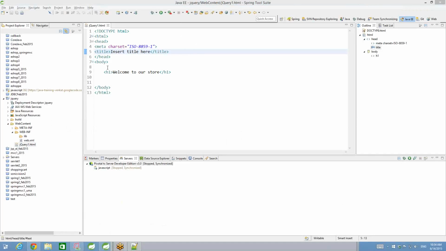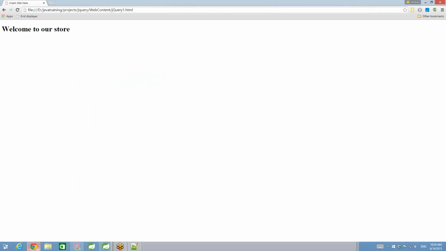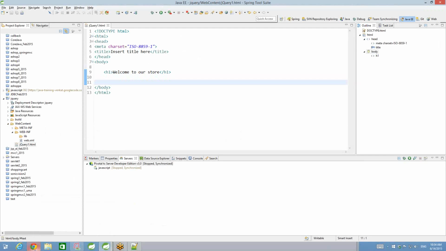So now let's talk. So we have a simple H1, right? Now we want to use jQuery, and any JavaScript libraries, where do we want to store it? Where do we want to declare it? How do we declare any of the JavaScript?